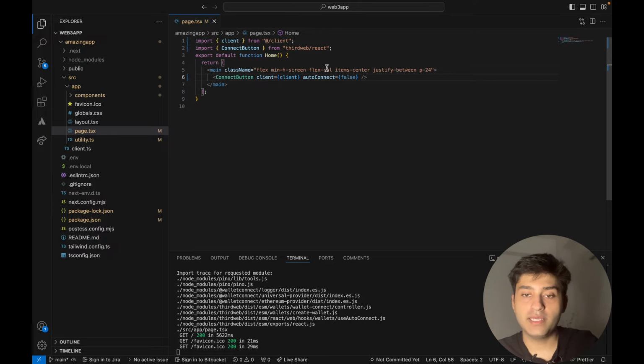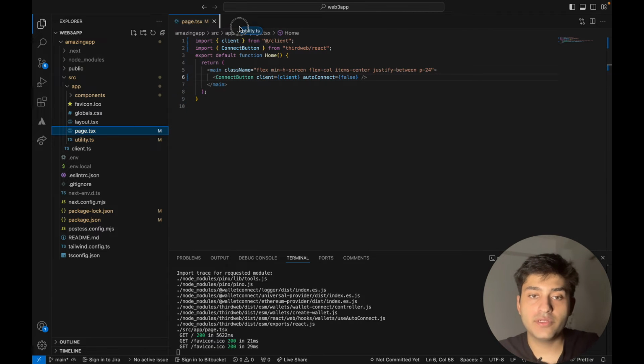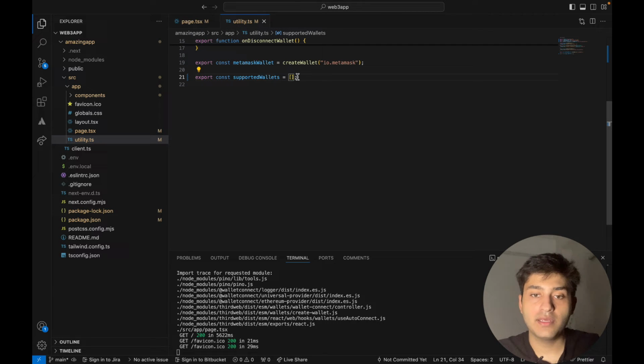What I'm going to do is I'm going to add in-app wallets to my list of wallets, and in order to do that I'm going to create a new in-app wallet inside of a different file.